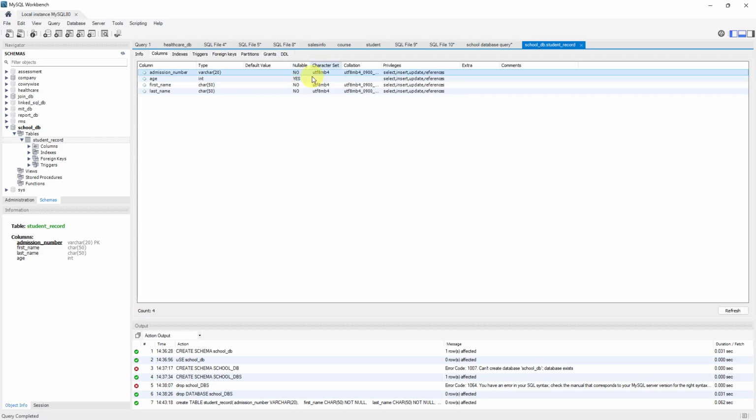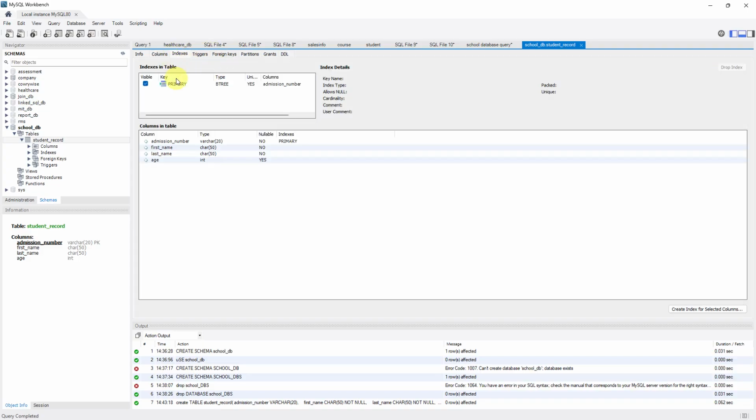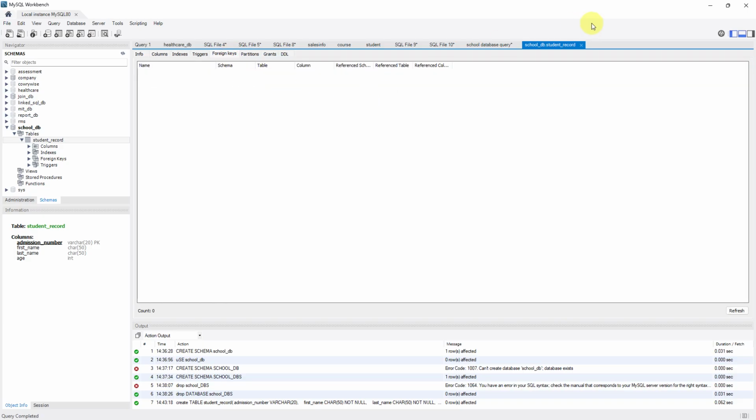So I can see it's varchar. Can you guys see this? You can see these are the other things. But you see, by default, the primary key is not nullable. You understand? It will not take null values. Already, I said my first and last name should be not null, and the age should be integer values. I'm then going to see my indexes, and I can see my primary key is the key here.